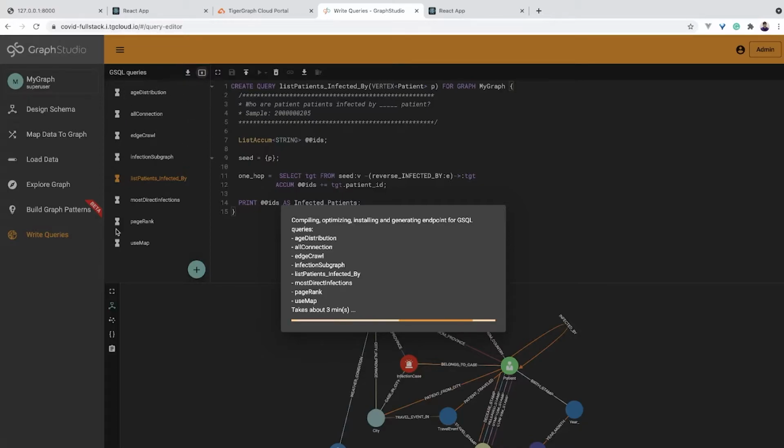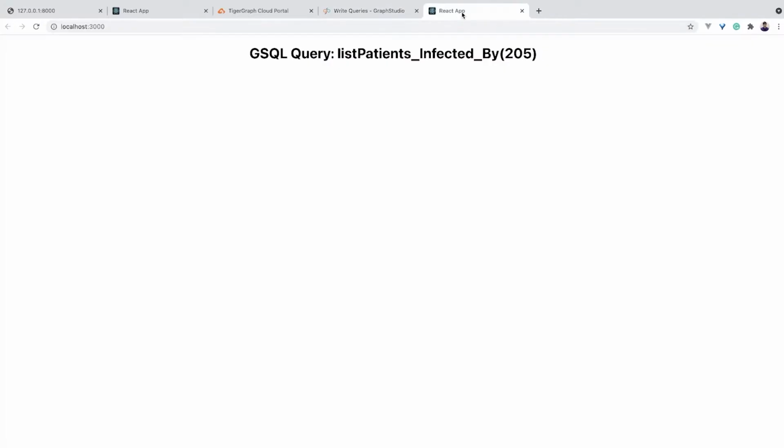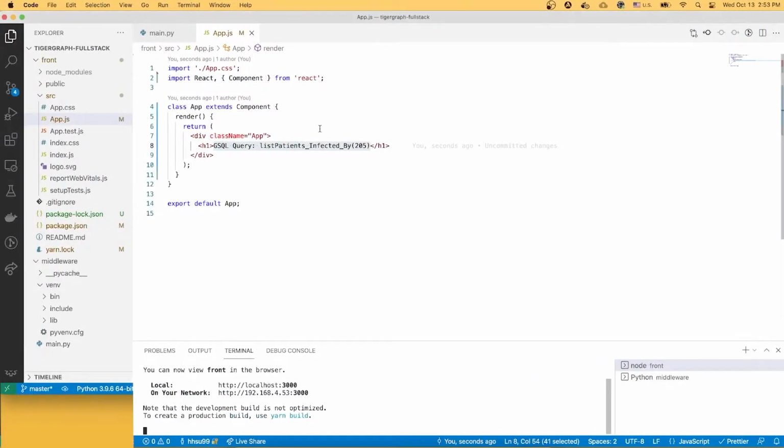However, in your own free time, you can also build applications with these default GSQL queries that already exist. It takes a bit of time to install, so let's go back to our middleware.